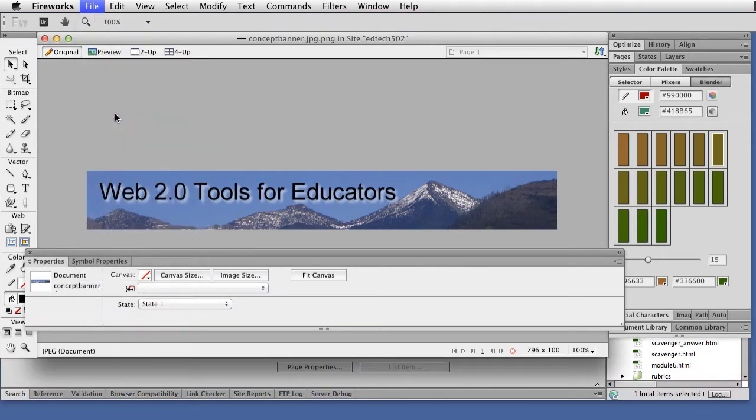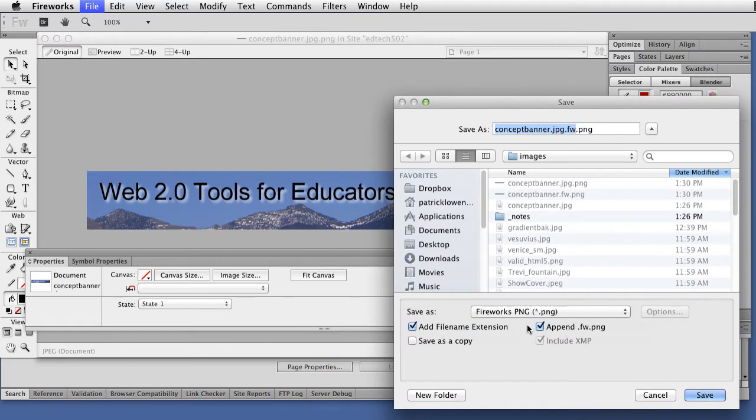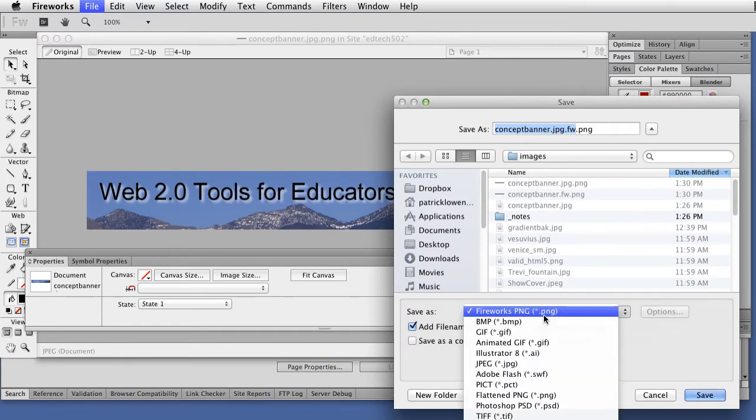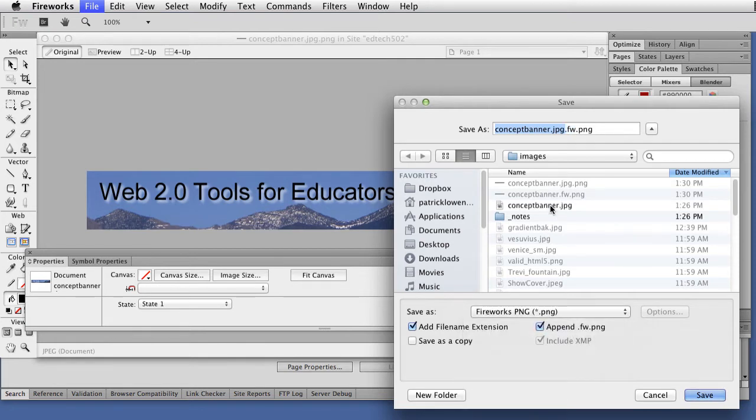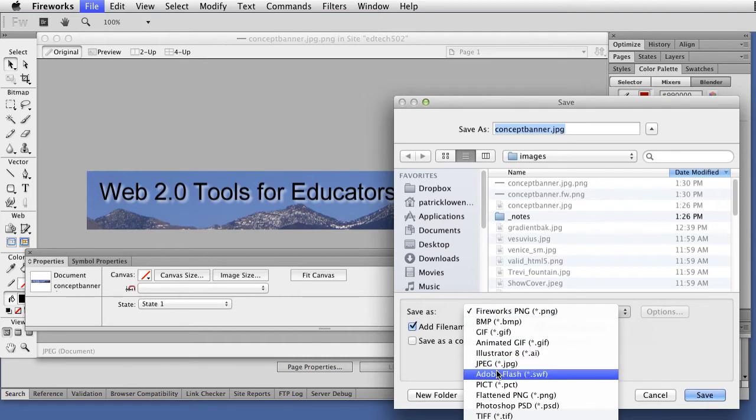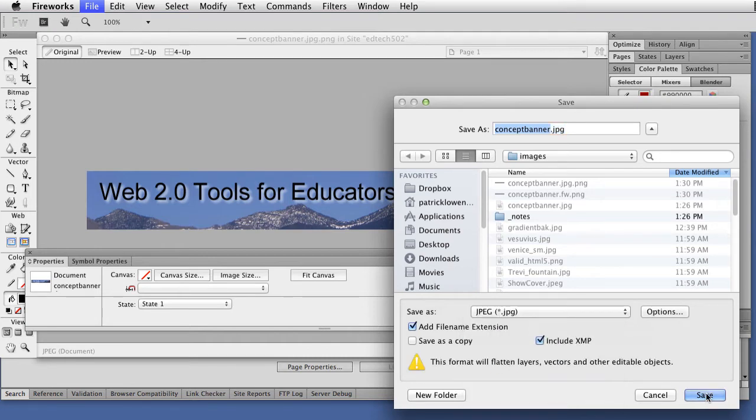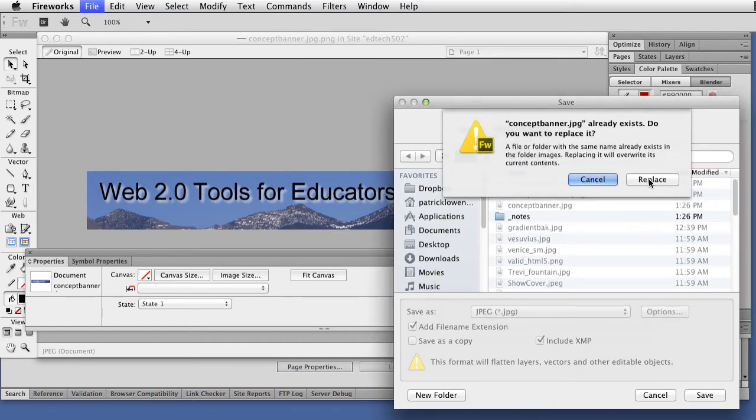So I'm going to do a File, Save As. And you'll see that you have a few options here where you can add some extensions. In this case, I want to save my concept banner as a JPEG. And so down here, I want to make sure I have JPEG selected, and I'm going to hit Save and Replace.